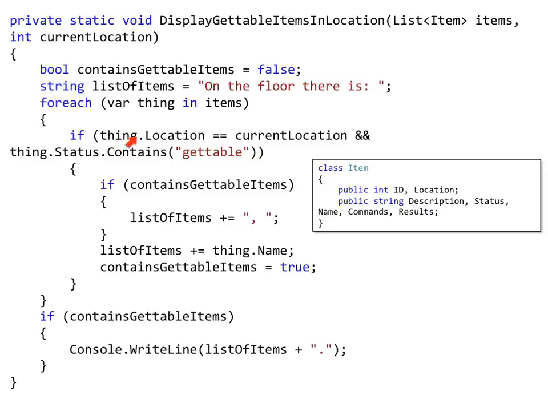It looks at the location of the thing that it's currently looking at in the list of things to see if it's the same location as where we currently are in the game. And it also checks if its status, that's this attribute here, contains the word gettable. The gettable attribute would be part of this string, and the string itself is basically a set of comma separated values that contain things like gettable and medium and various other keywords. So it's checking if gettable is somewhere inside that string.